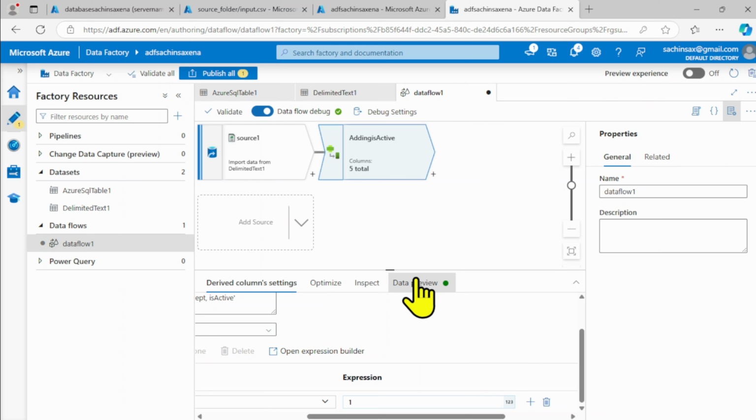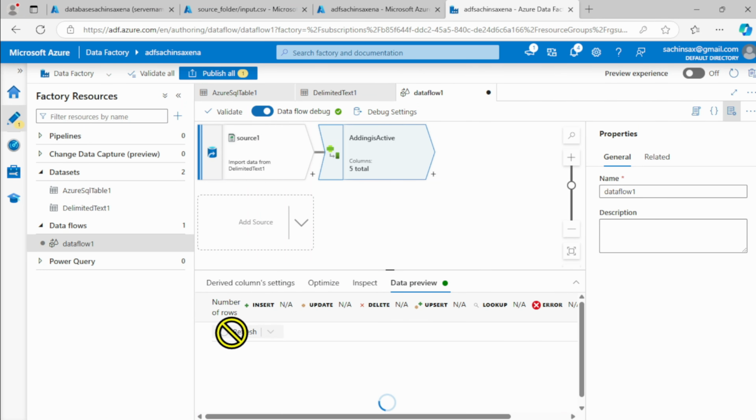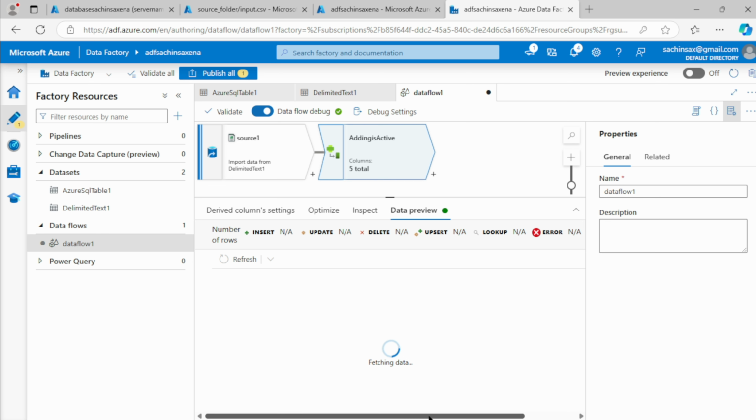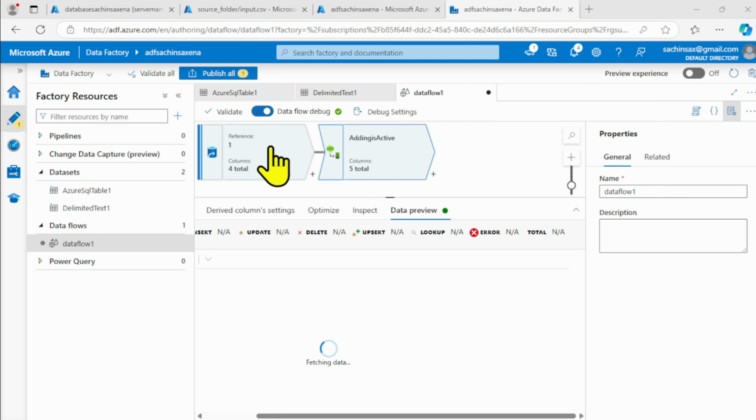So I'm going to keep it 1. If I go back here in the data preview, I must have that column as well. So it's going to fetch the data set till this point. Okay. So here, how many columns do I have? Can you see it's showing 4 total? How many columns do we have? 5 total. Why 4? Why 5 columns are here inside this block?